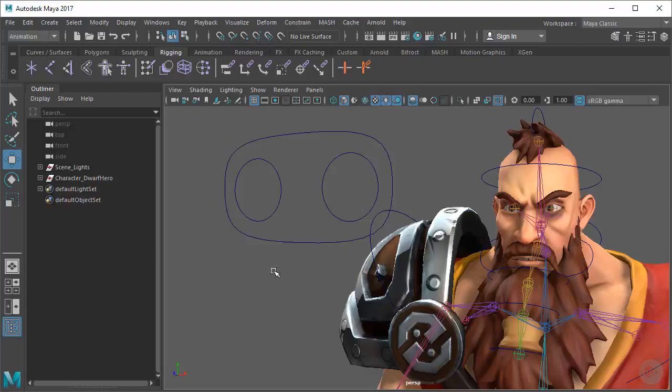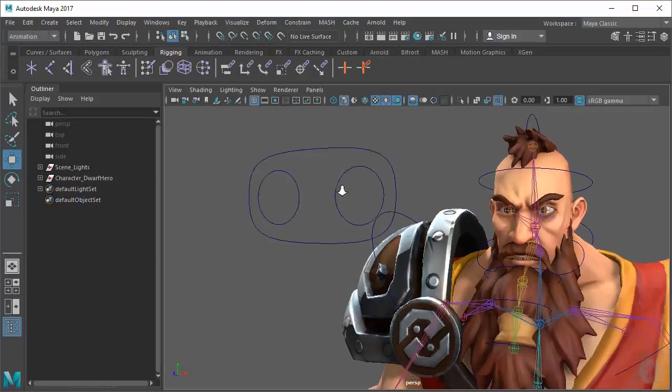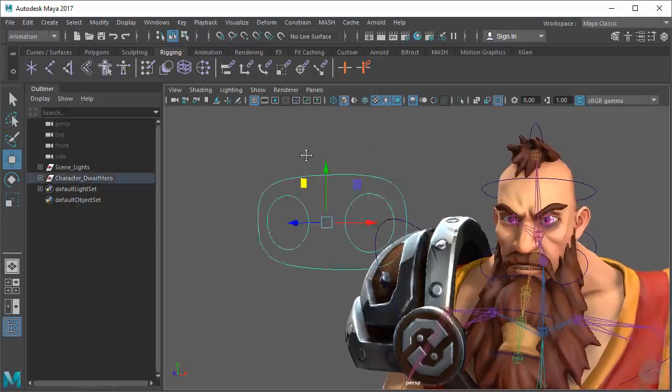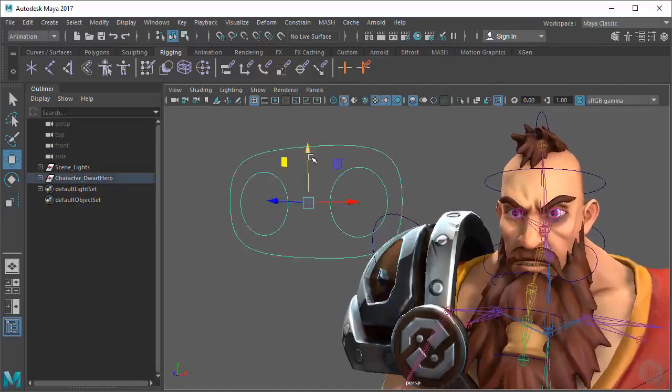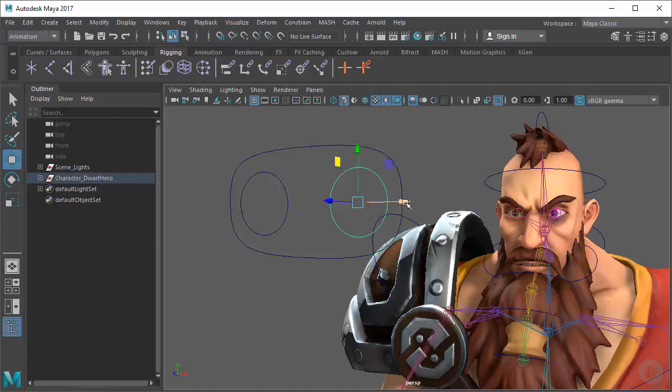Essentially, set-driven keys are little animations that we use to control various objects in the scene in certain ways. So for our first example, and how we're going to get started with this, is a pretty basic example. We're going to add an attribute to this controller here that we can key during animation to control these two eye controllers. And what we're going to end up with is an attribute that when we scrub through it, it'll cross these two controllers so we get a cross-eyed effect.